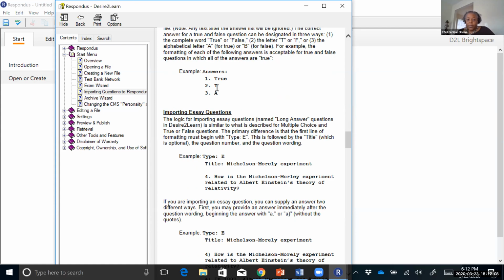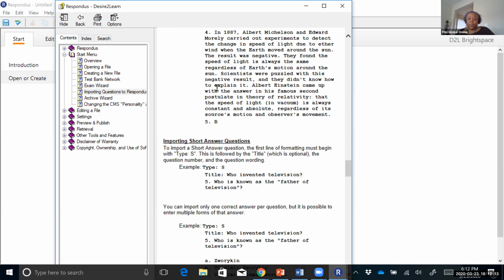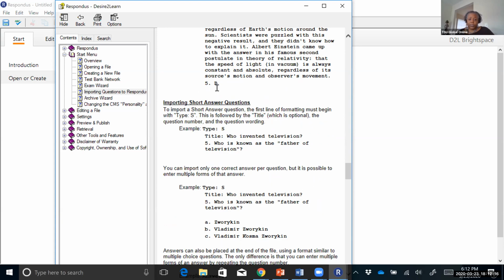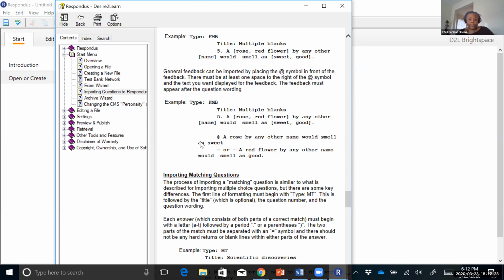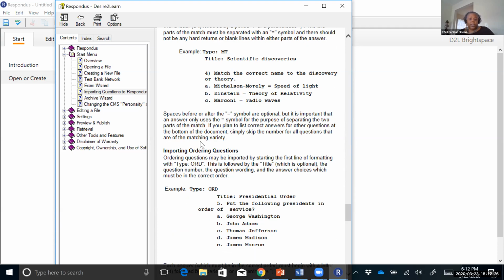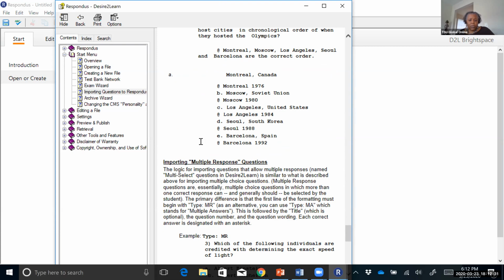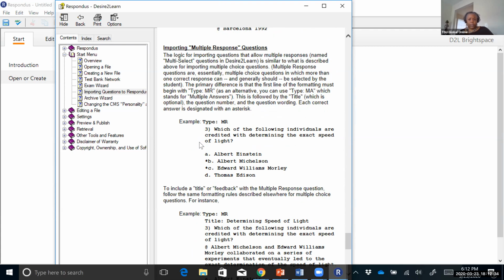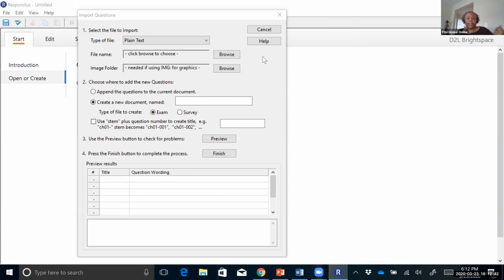You can import essay questions. Again, that formatting information is here. You can import short answer questions. The formatting is here. You can do multiple fill in the blanks, matching questions, ordering questions, and I think you can do multiple response questions. So those are all the various types of questions you can import. And again, just always remember that document is a part of the help. You can print it if you want.